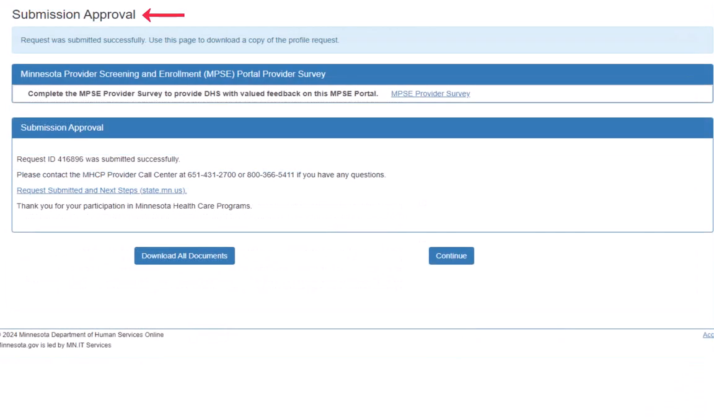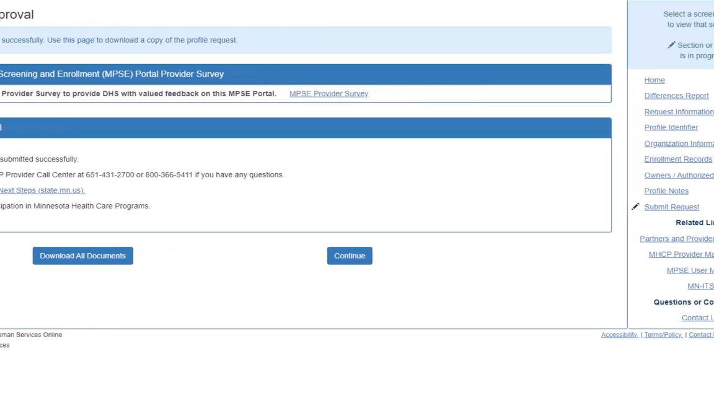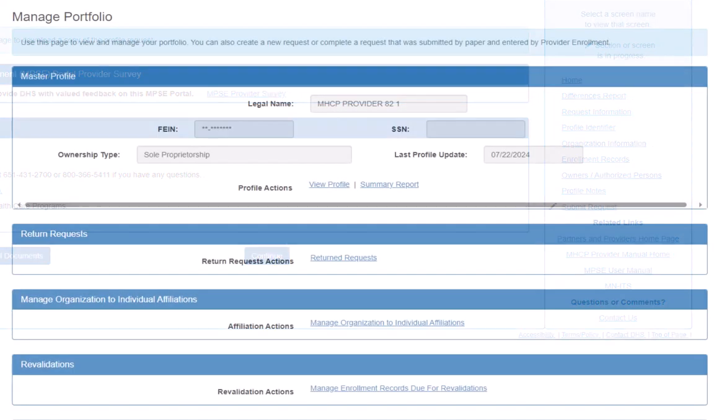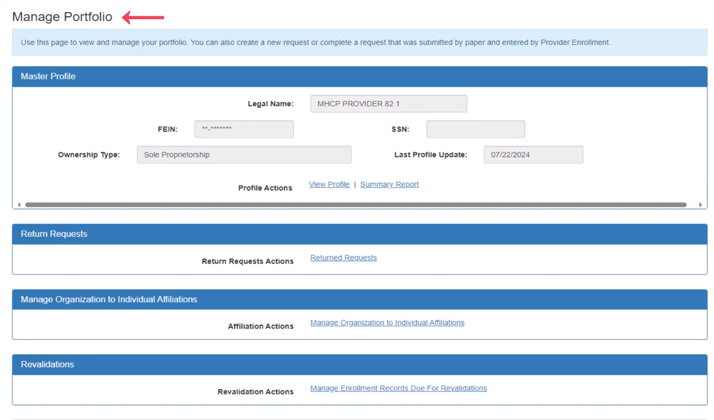This will open the Submission Approval page. Note, there is an option on this page to complete a survey before continuing. We encourage you to provide feedback so we can continue to improve the MPSE portal. We click Home to return to our Manage Portfolio page.